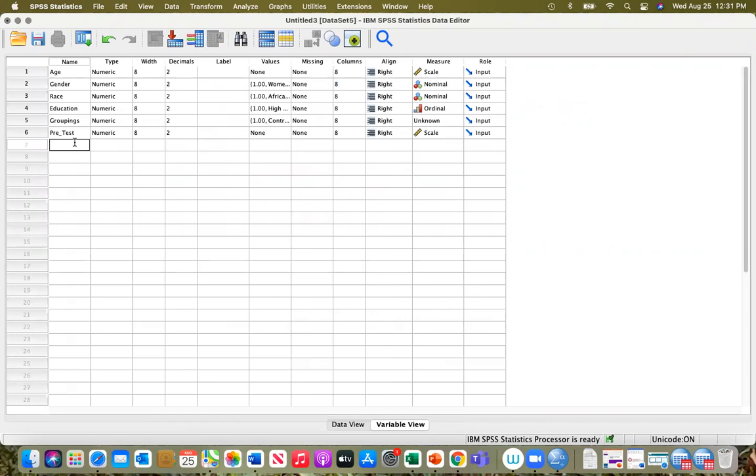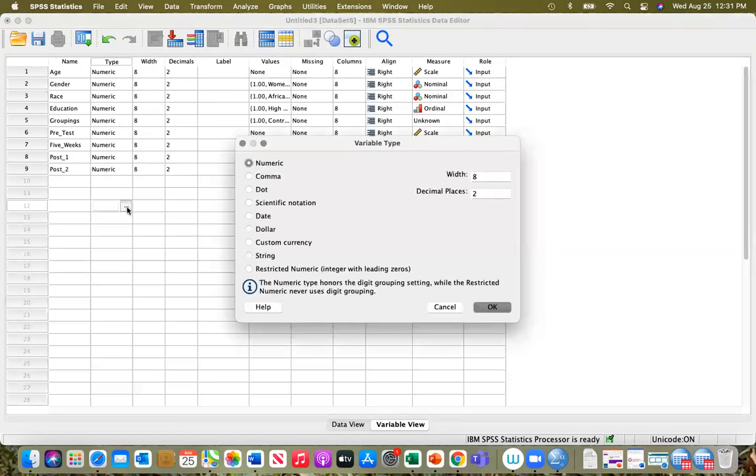And really, what you're doing is most likely going to be the same depressive instrument that you're using for the pretest, the 5 weeks in, the post 1, and the post 2. So all you have to do is name them differently. So 5 weeks, and then post 1, and then post 2.